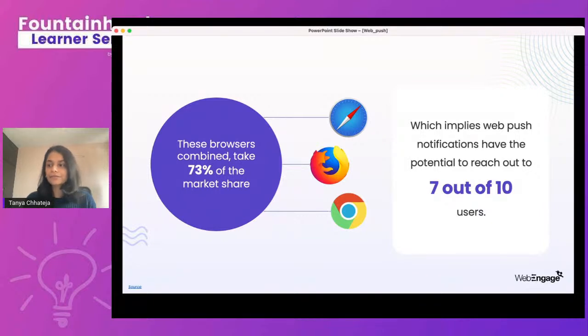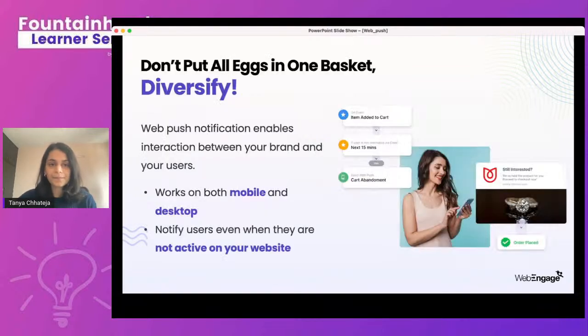For emails, you might have to get users opted into a list first to send them emails. Similarly for SMS, similarly for Facebook and Google, you might need to create an audience. But why not leverage the audience that's already present on your website? Why not leverage that audience to send notifications? So the simple thing that I'm trying to convey here is that you don't need to put all your eggs in one basket. You need to diversify in terms of the channels that you're using, which is where web push comes in as a very effective channel, which has the potential to work on both mobile and desktop.